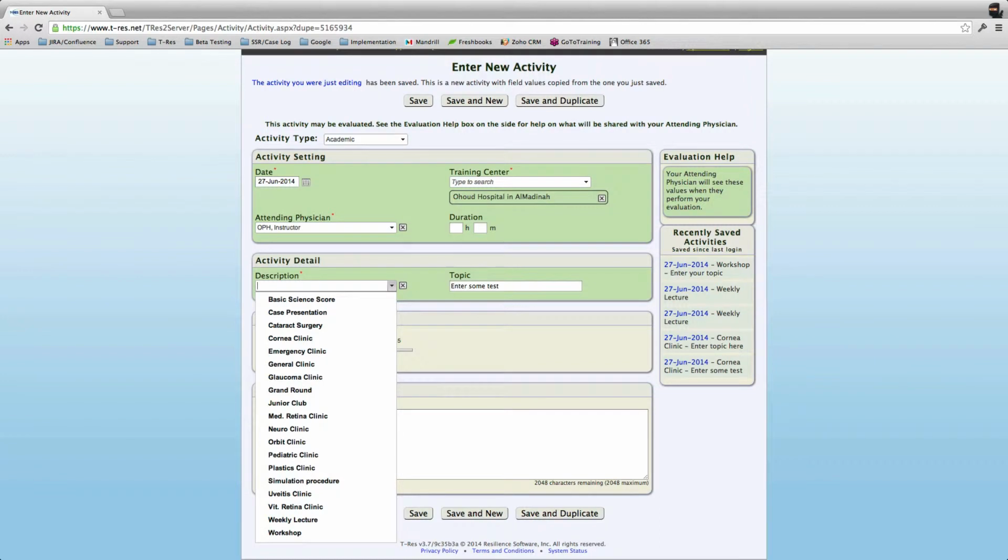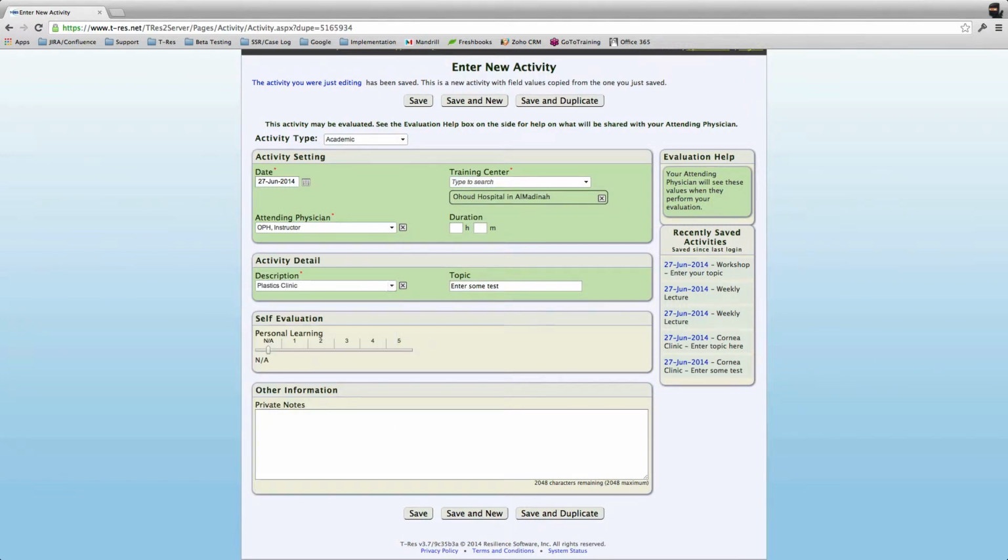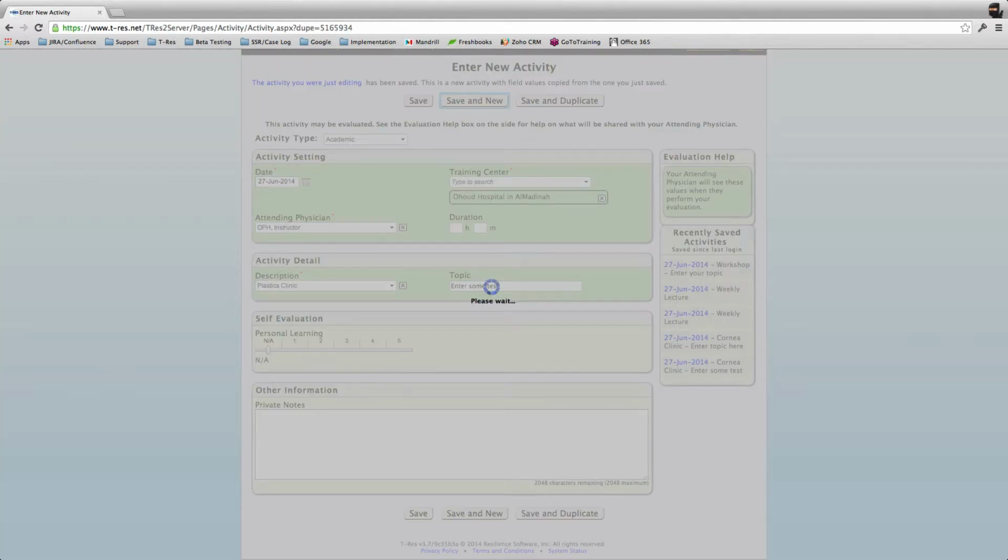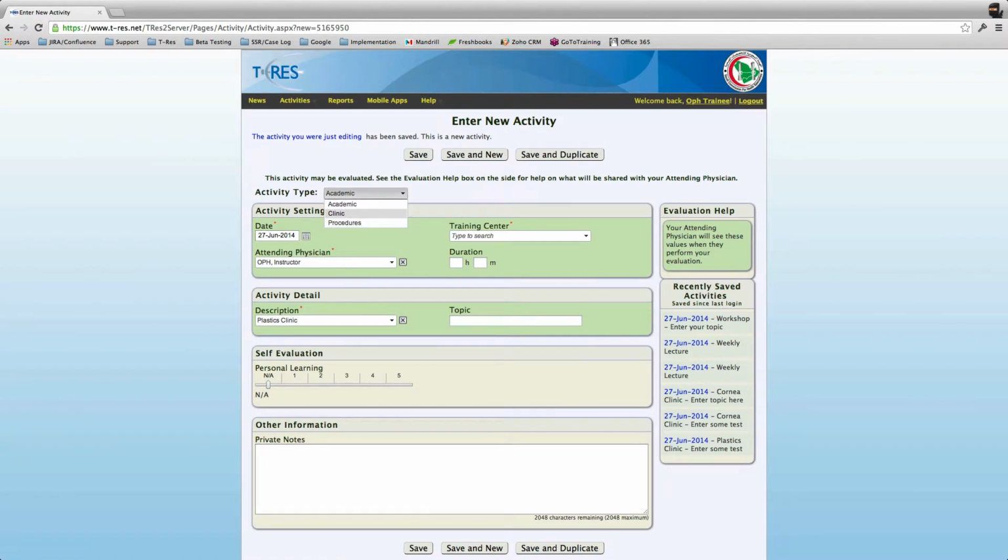And of course, if I want to change anything, I can just go in here and select a different description. So perhaps this is a plastic clinic that I attended. And I can go ahead and save that as well. So I'm actually just going to click Save and New. And now that we've showed you the academic activity, I just want to move on and show you the clinic.